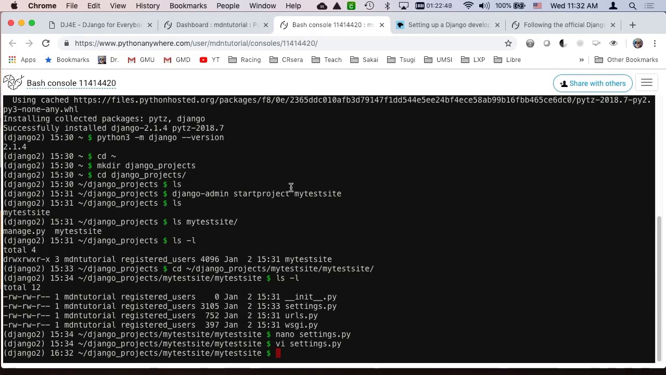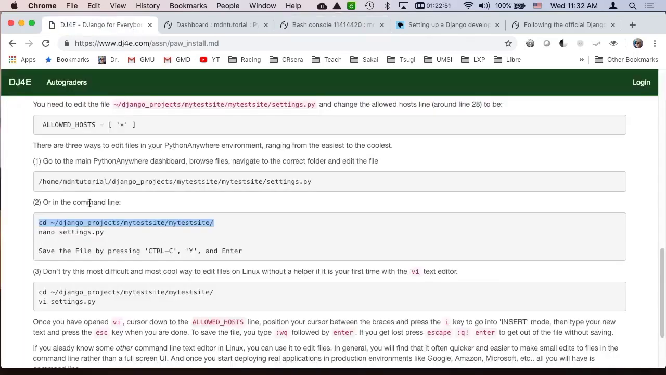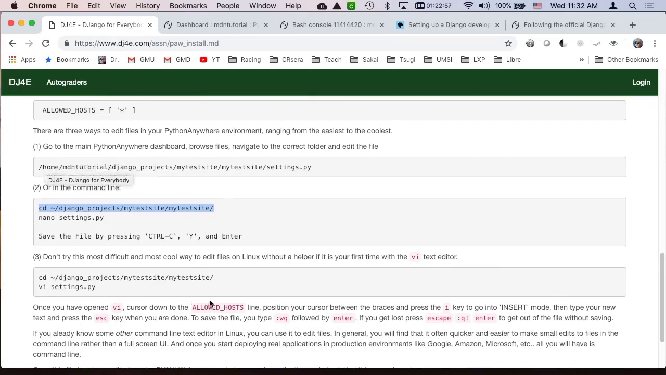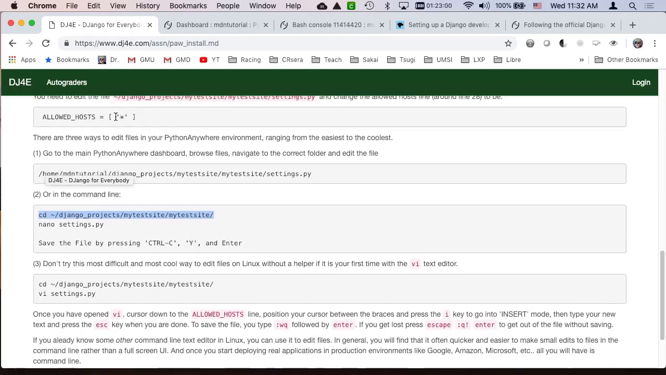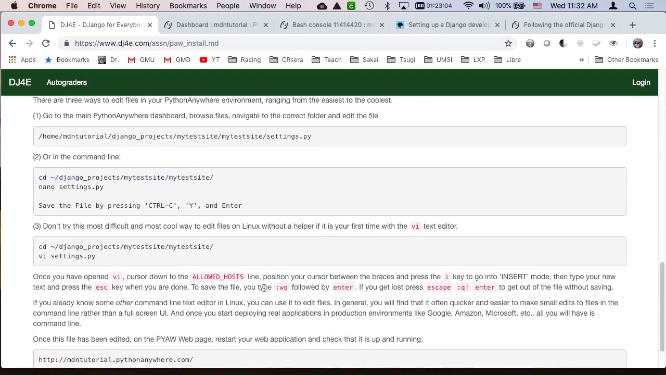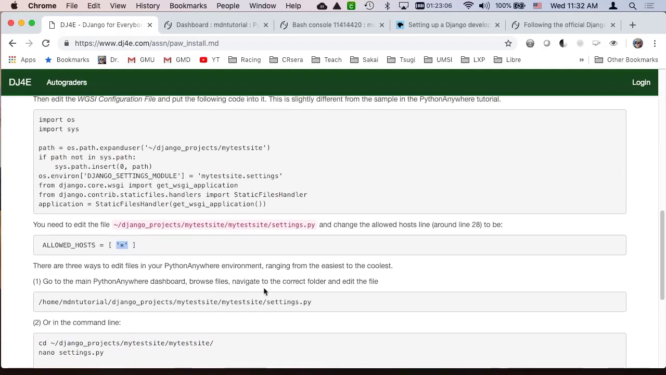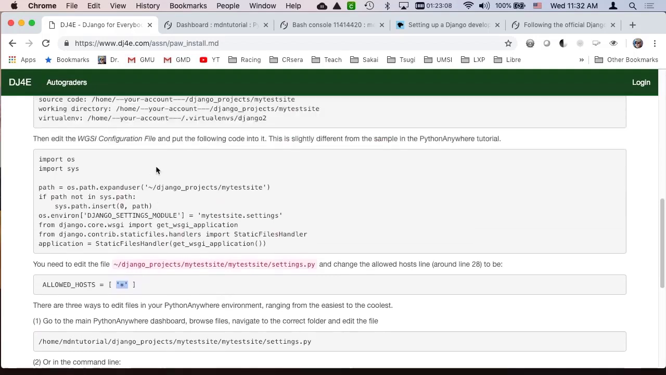You'll see me using vi, but as you do this, you've got 3 ways to edit files from the easiest to the coolest. Okay, so all I needed to do ultimately was add this little asterisk to allowed hosts, and I showed you 3 ways to do that. Okay, so then we've edited that, we've set this up.